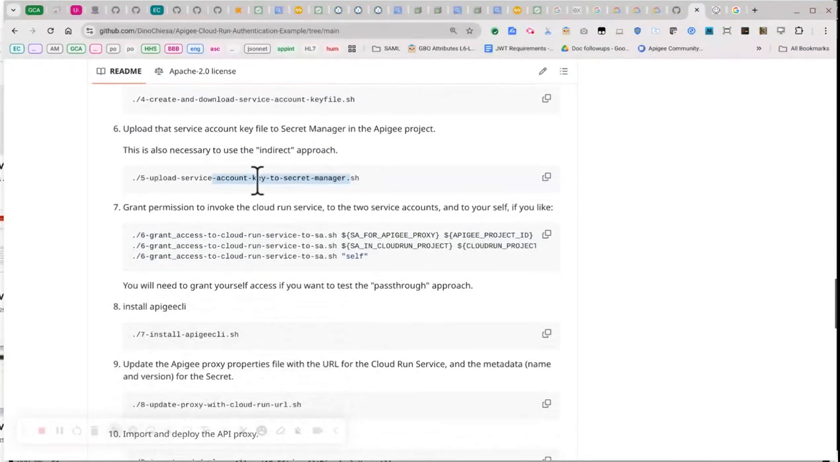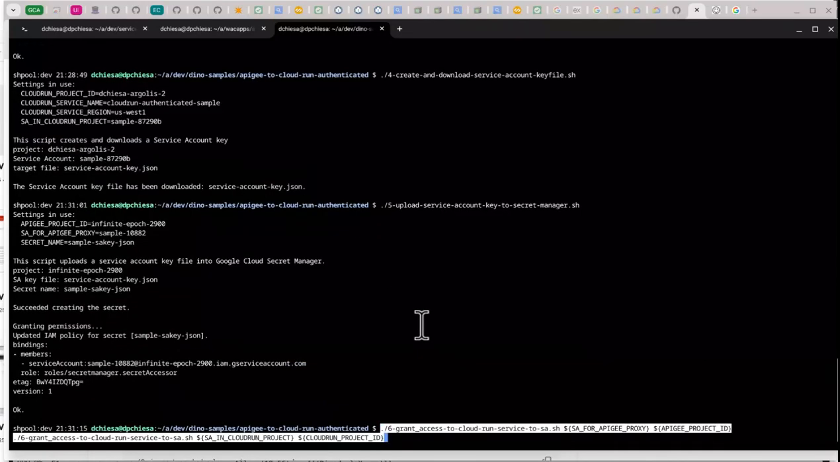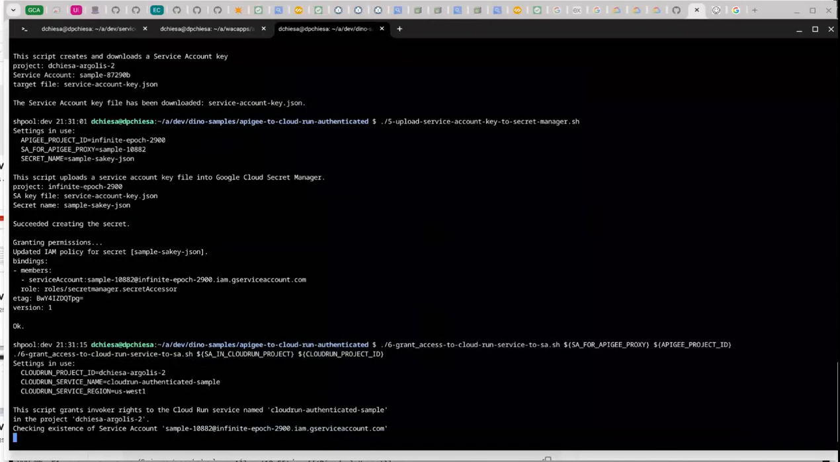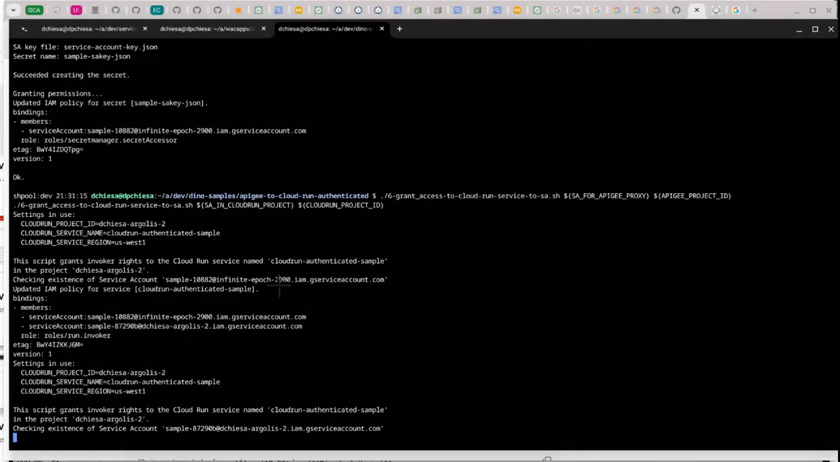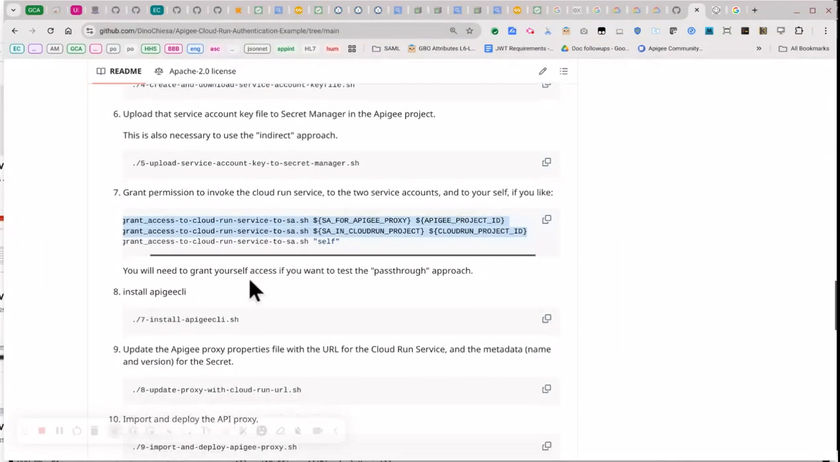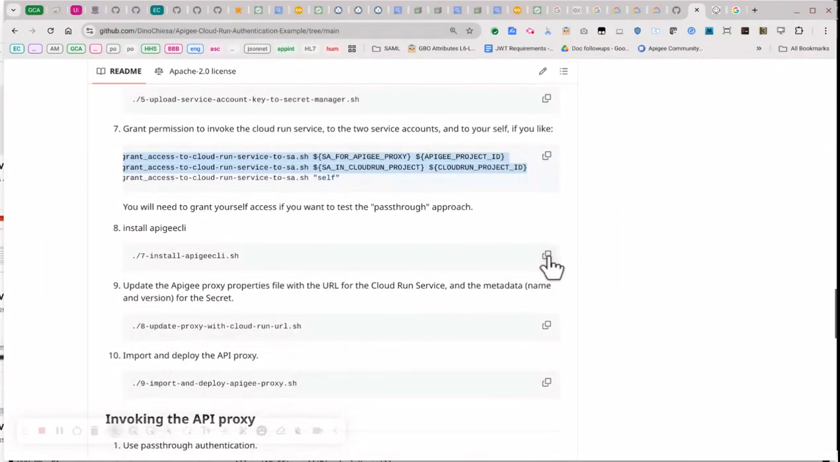All right, so we've uploaded that in the secret manager. We need to grant permission to invoke the Cloud Run service in each case. So I'm gonna run those two commands. Those are just gcloud IAM commands, setting things up. So no problem there. We need to install the Apigee CLI. I already have that, so I won't be needing that.